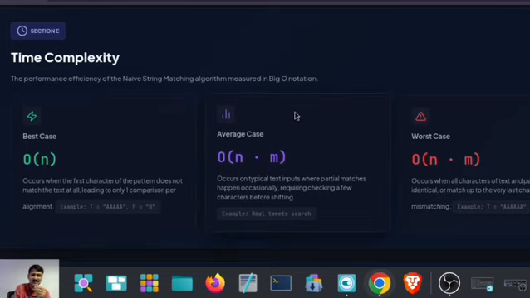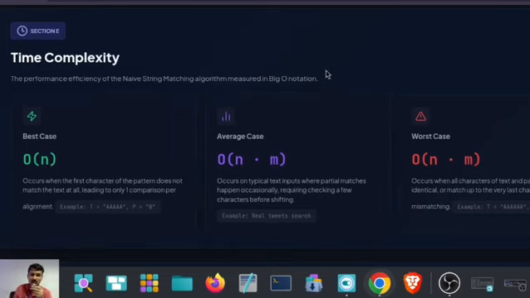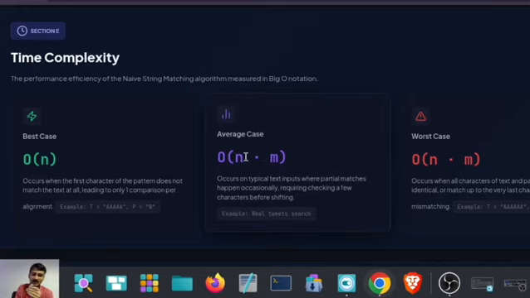So next is the average case time complexity. In the average case, only a few partial comparisons occur. For example, if the pattern is AABB, then our first element A is matched to the text, but the next A fails. Then it is the average case, which is denoted as order of n times m.